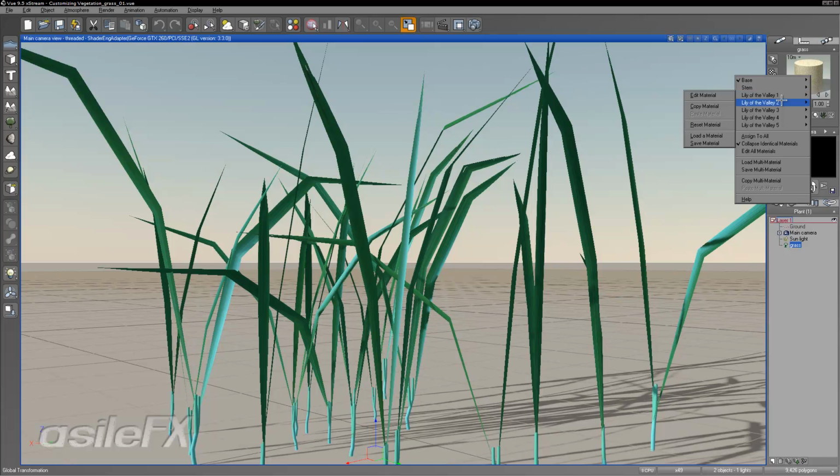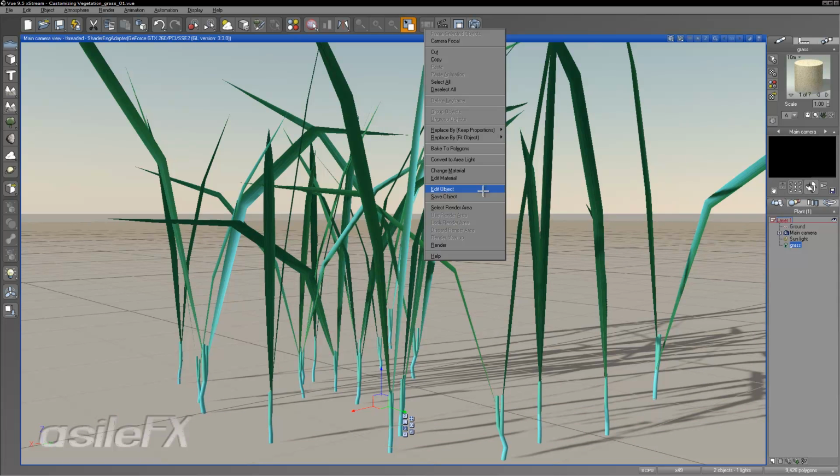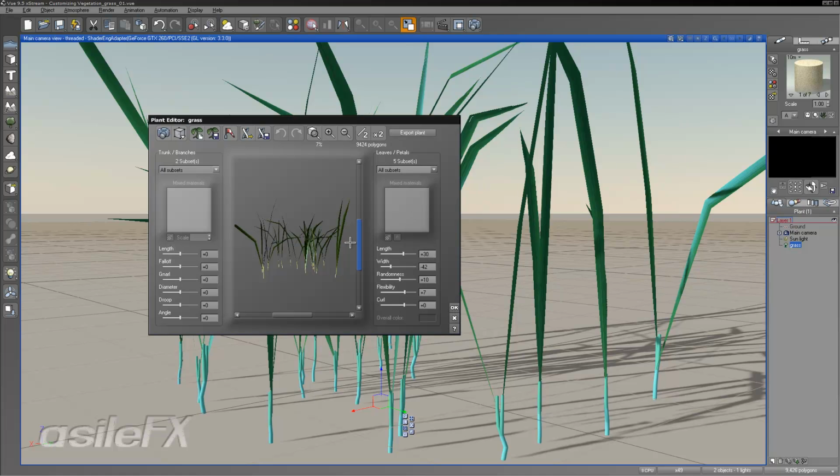I am going to wait just a moment on naming the textures, because as we start to modify them, they will change OpenGL previews, and a couple of other things could change. So the best way to really switch these out is within the plant editor. So we're going to edit the object, and we need to start with one subset that we can change and modify.